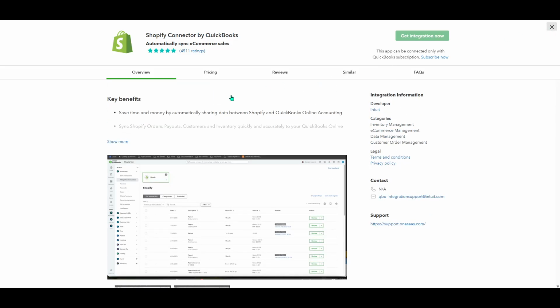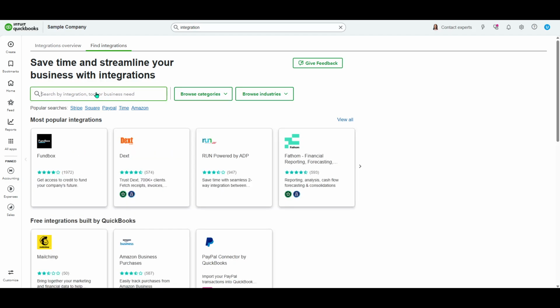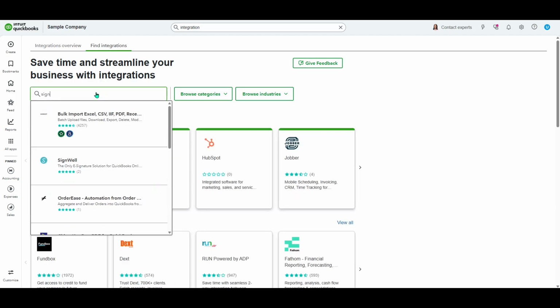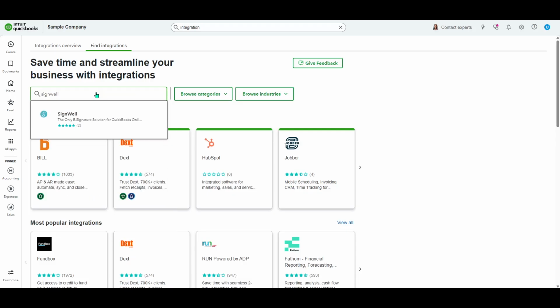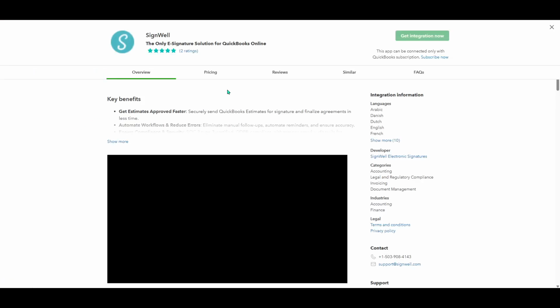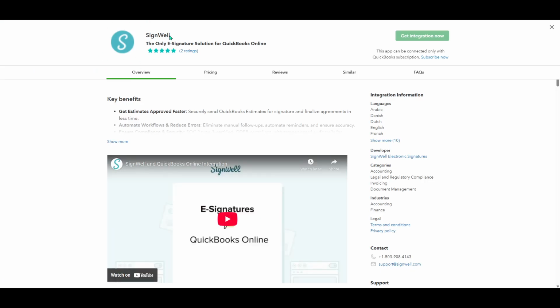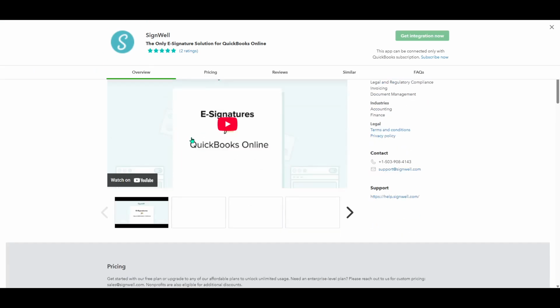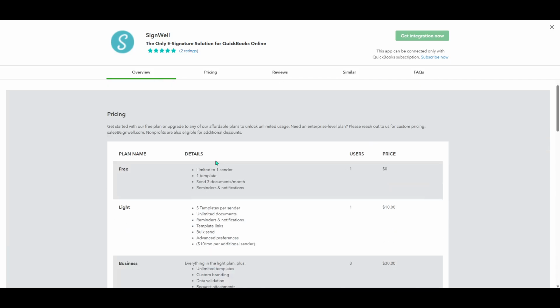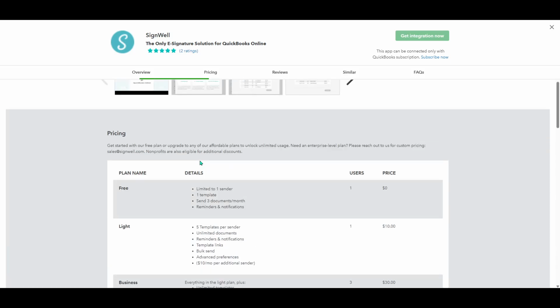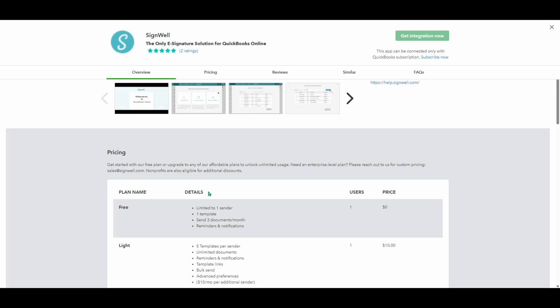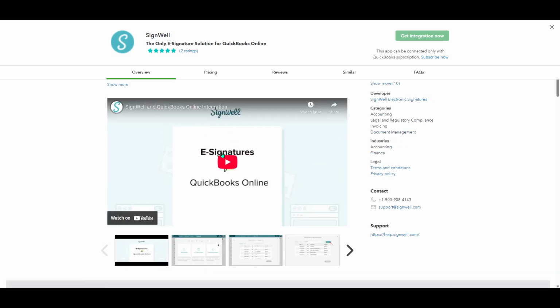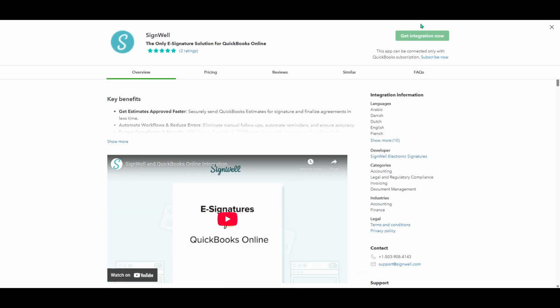When you're ready to connect, click Get App Now in the top right corner of the app page. QuickBooks will guide you through a simple authentication process. You may be asked to confirm the company you're connecting, sign into your SignWell account if prompted, and approve the permissions requested by the integration. This authorization securely links the two platforms so they can share only the data needed to power the features you saw on the app page. If any options appear, choose the settings that best match your workflow and proceed.